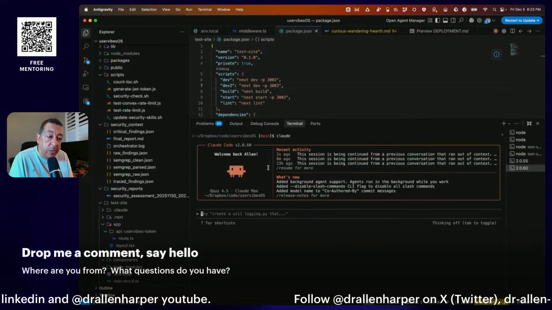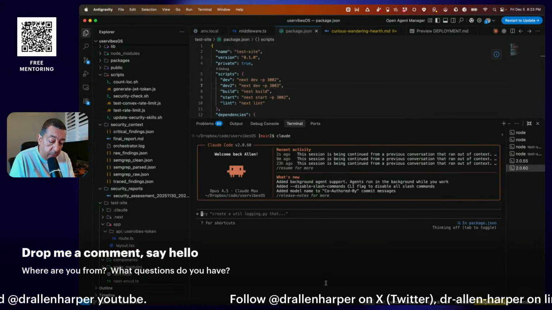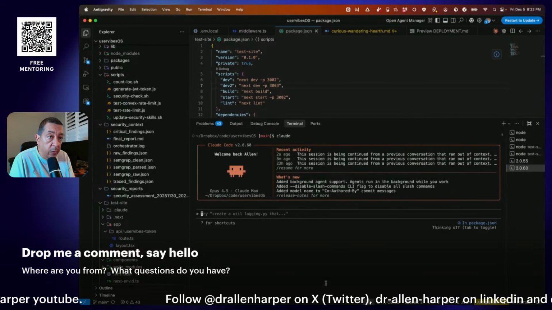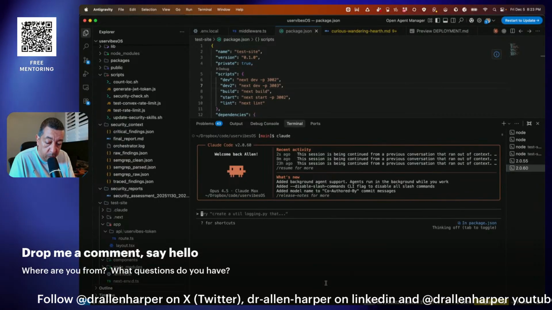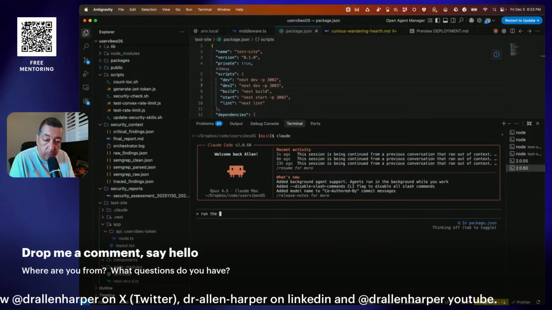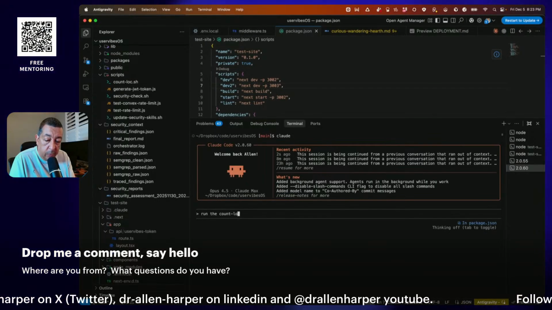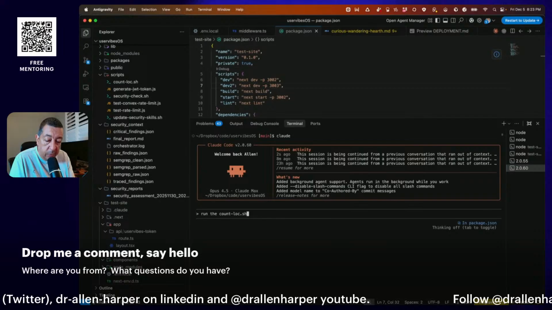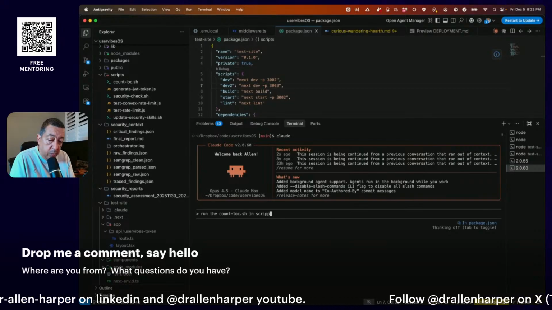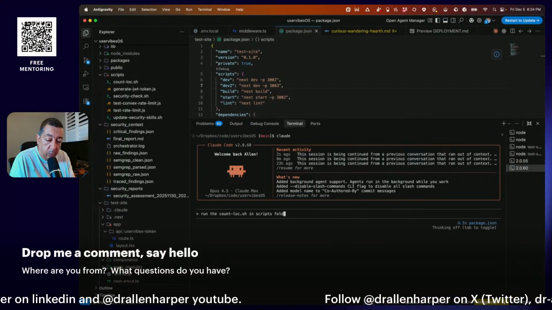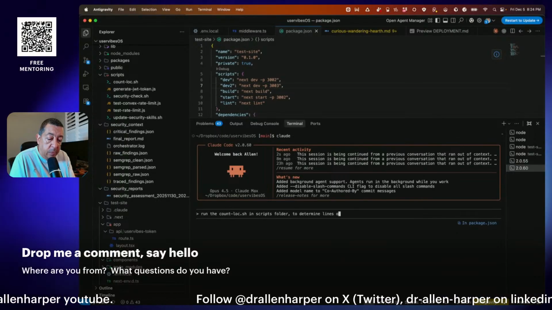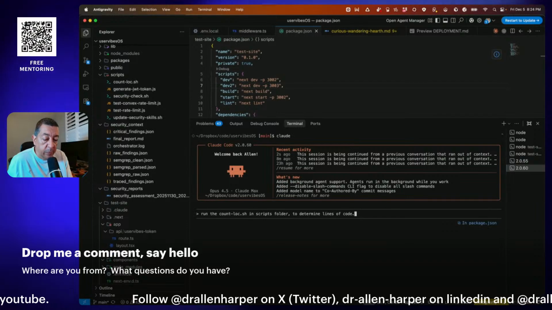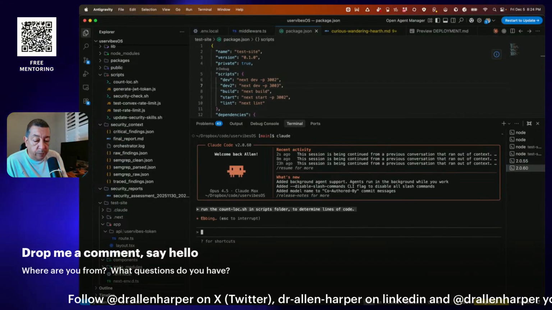Anybody want to guess how many lines of code we got? Drop it in the chat here. Been doing this about 30 hours. Okay, so how many lines of code do you think we have? Run the count loc.sh in scripts folder to determine lines of code. See, I can type pretty fast, but not as fast as I can speak.